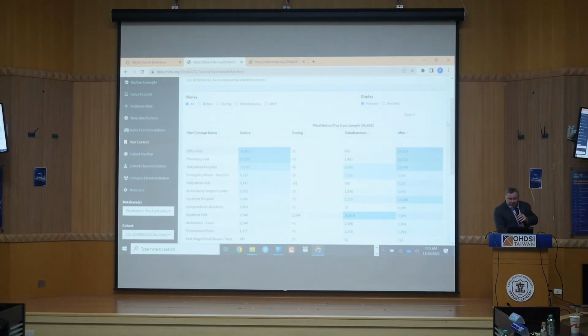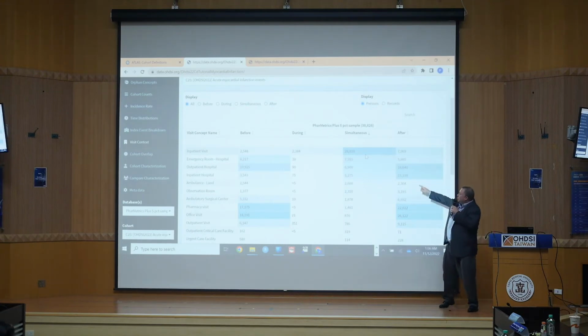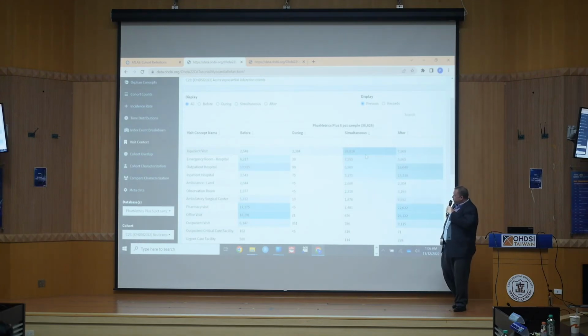And what this is specifically describing are what types of events do patients have before they had a heart attack, while they were having a heart attack, on the same day they were having a heart attack, and after they were having a heart attack. And so as an example, I'm going to just sort in descending order on simultaneous. We can see that most of the patients who had a myocardial infarction, it occurred on the same day as the start of an inpatient visit, 28,000 of these events. The next most common was an emergency room hospitalization, followed by outpatient hospitalization, inpatient hospitalization on your way down.